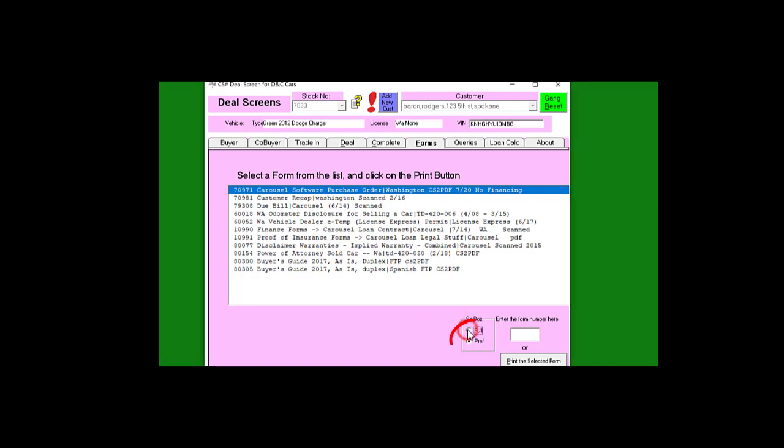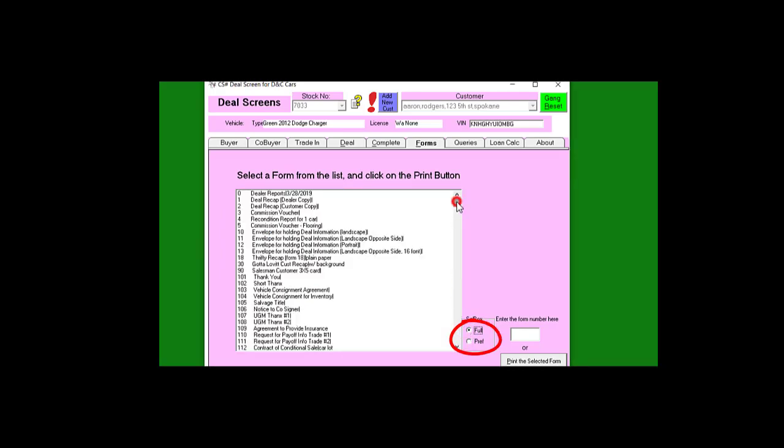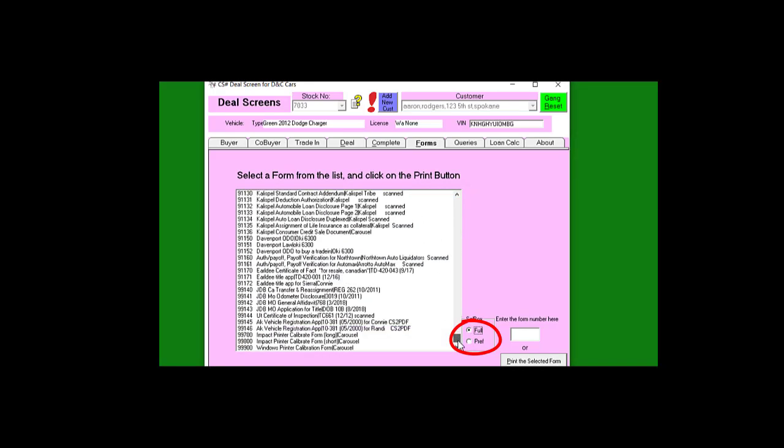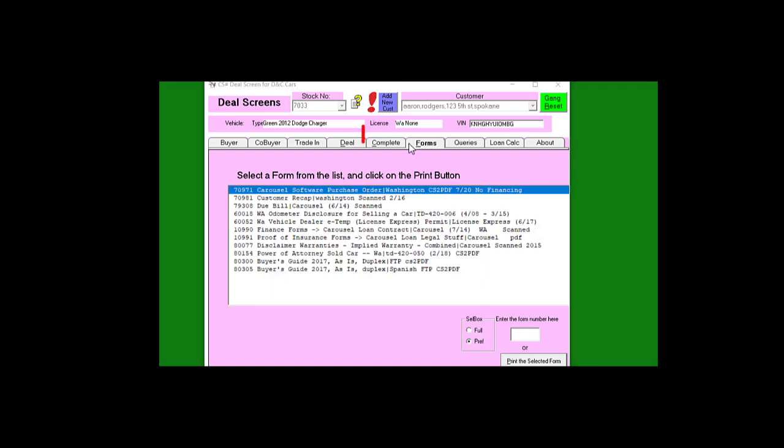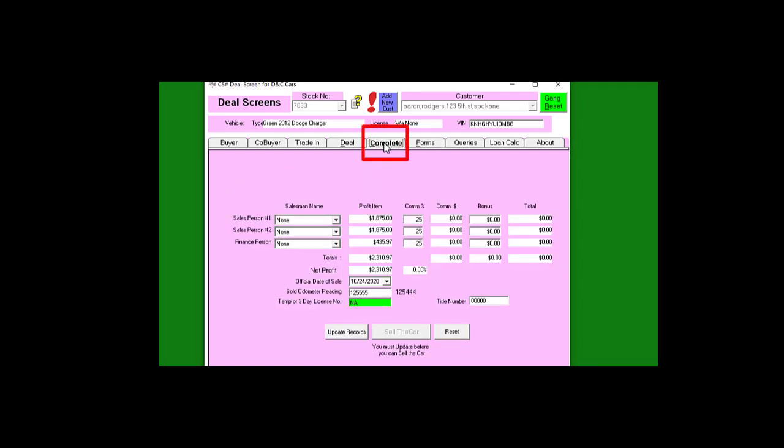This screen tries to tell you all the forms that you would need for the deal. If the form doesn't show up, you can go to this screen, which has all the forms that are set up for your dealership. This is showing all the forms that exist, not the ones you would see in any particular dealership. Finally, when we are finished with the deal, we go to the complete screen.